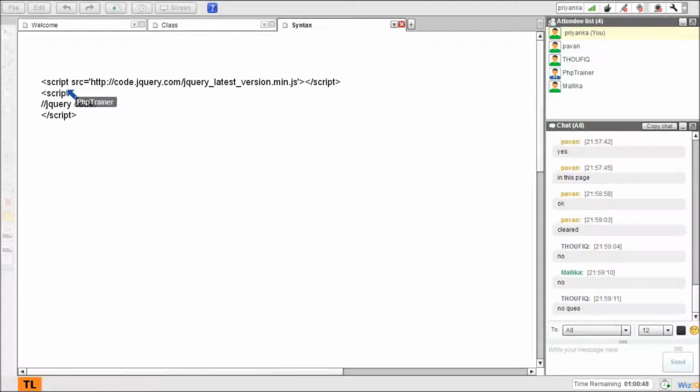So now the jQuery code here. Let me drop a line with this. That's how we include the jQuery code. Now the next thing: when I say jQuery code, what exactly is jQuery code?